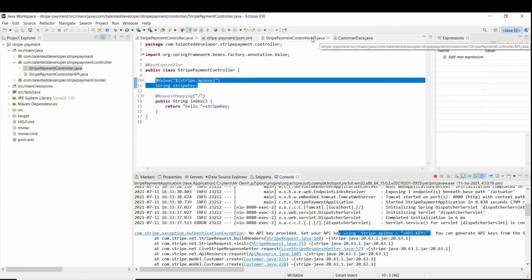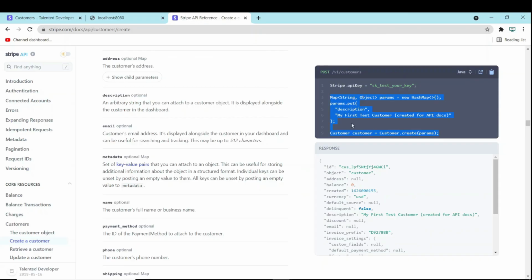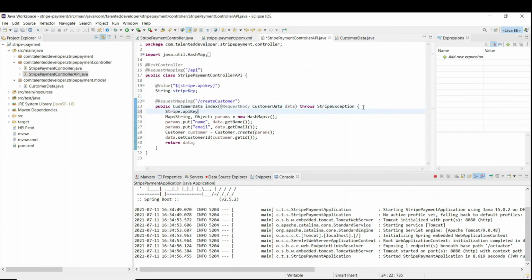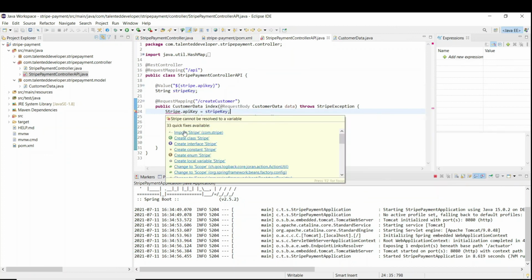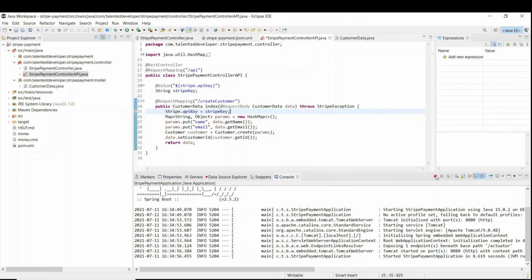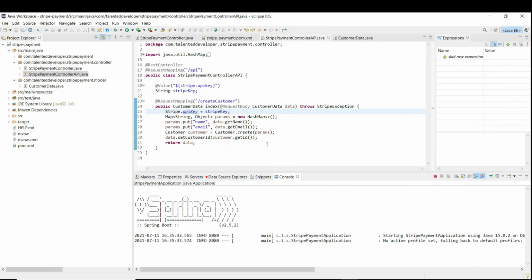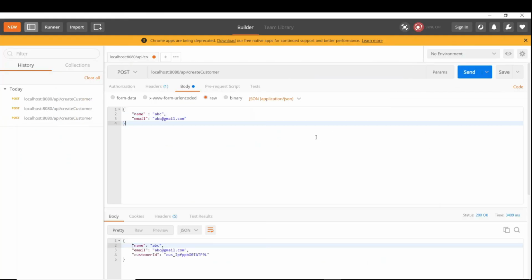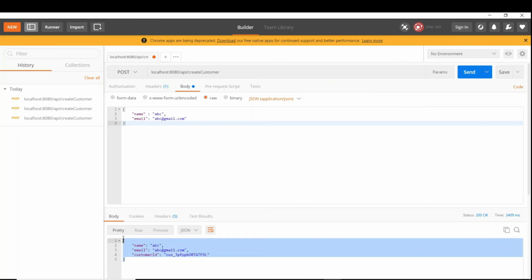So just copy. And if you see here, still we are missing this name, right? So what you have to do, just copy, and set it equal to our Stripe key, right? So now again stop the server and start once again. So just go click, and here you can see, right, we are getting the customer ID. That means the customer has been created.